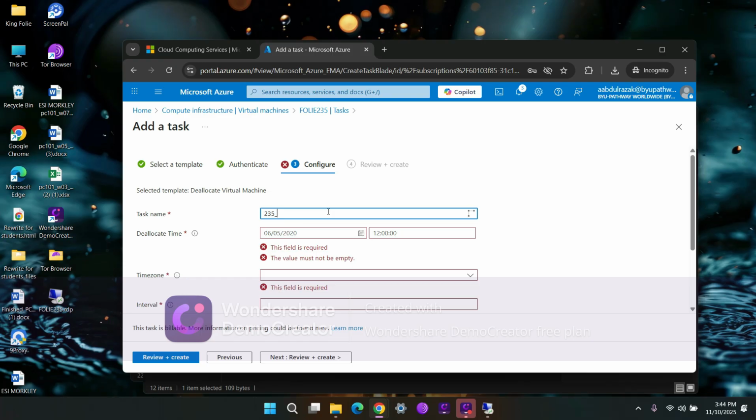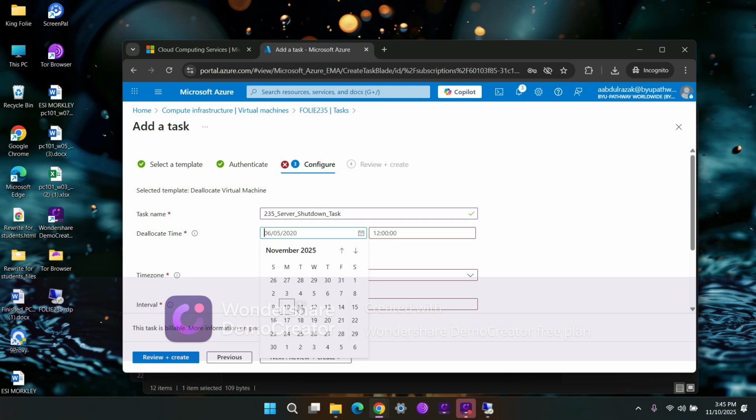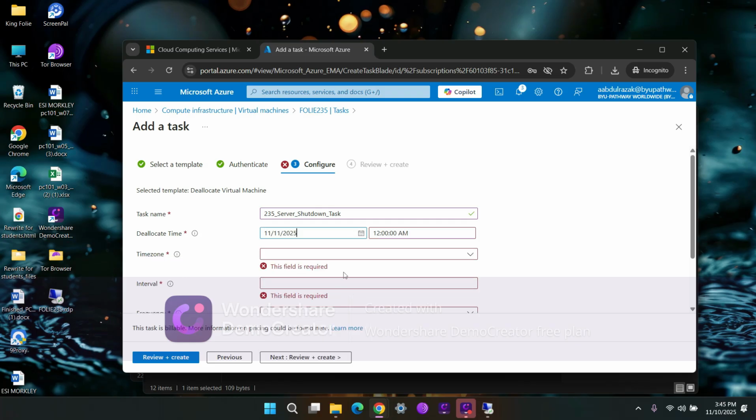235 shutdown. Okay, server 235 server shutdown task. And we'll pick the date. I would say maybe 12. Okay, 11th, and then the time will be 12 midnight.